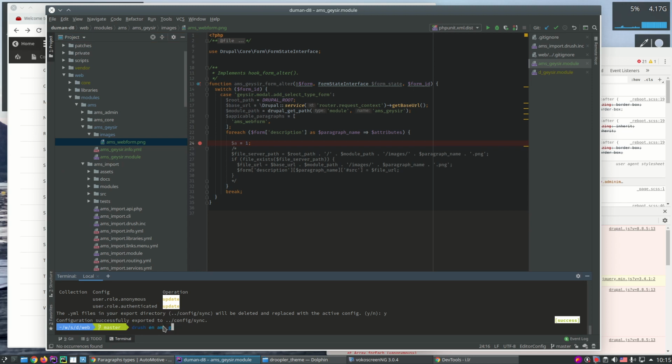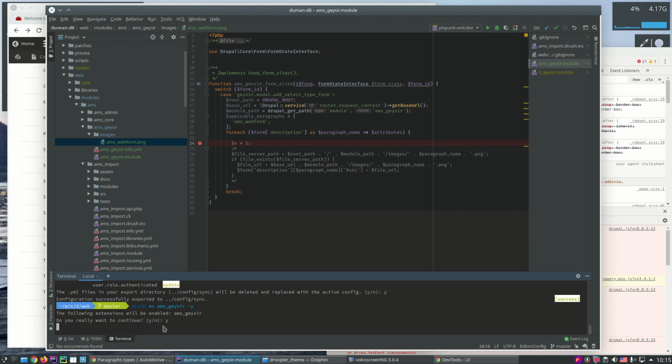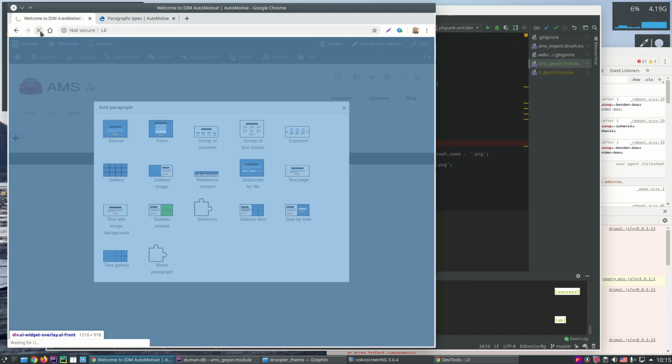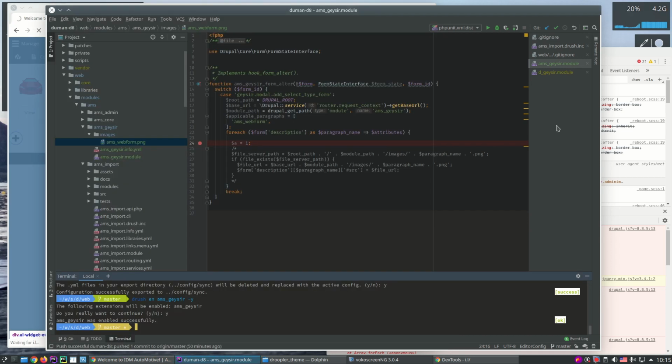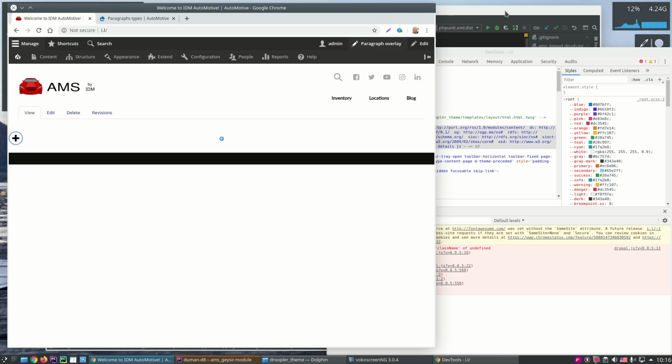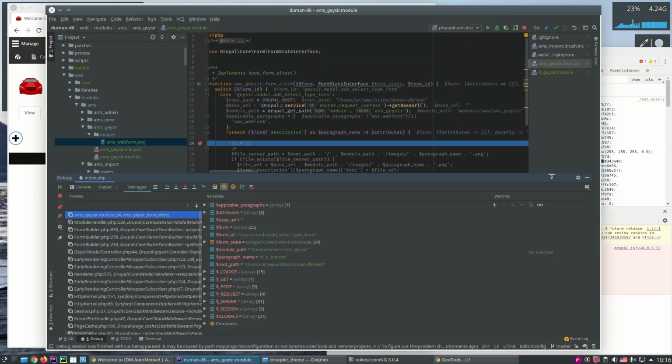AMS Geysir, and we will now see if it enables correctly. Yeah, it was enabled correctly. I'm not pre-doing or pre-recording anything, so if I have errors, you will see that. Okay, so now let us reload the page. And we expect that when we show this form that this thing will get called. Yeah, it has been called, so we're doing well so far.